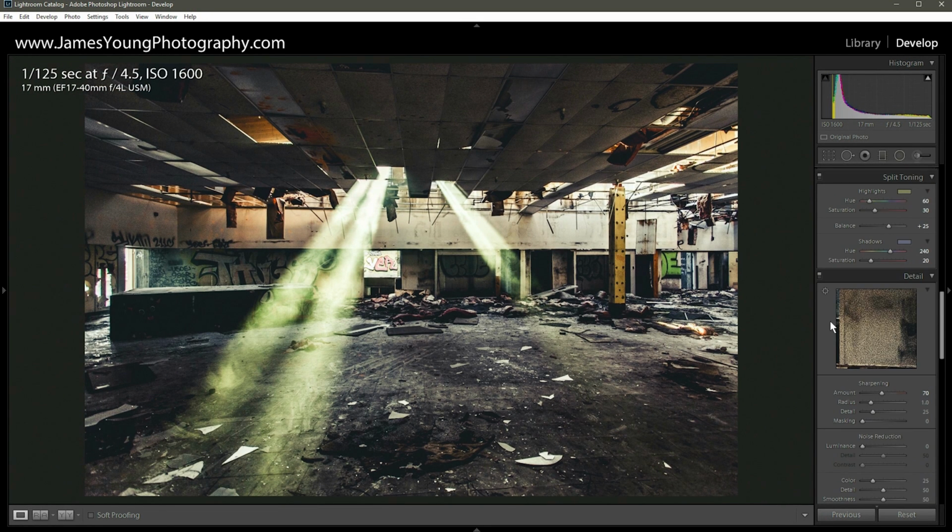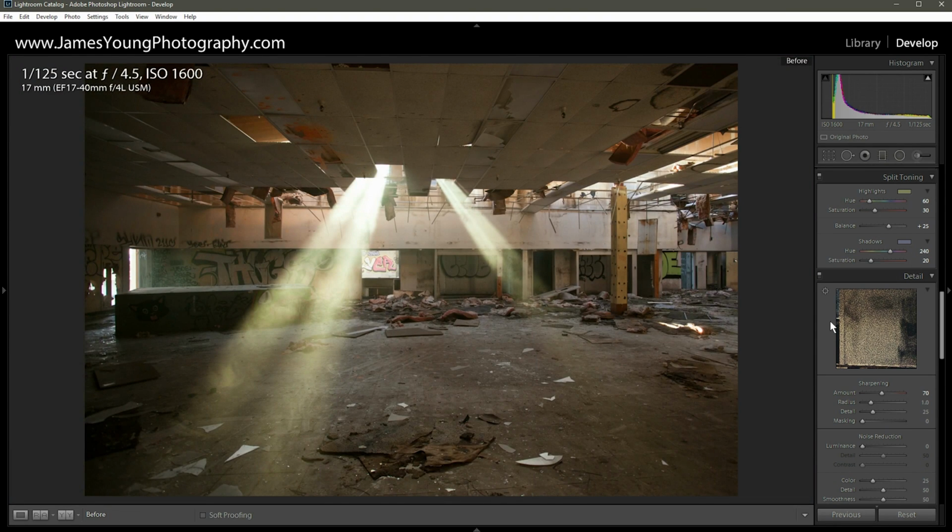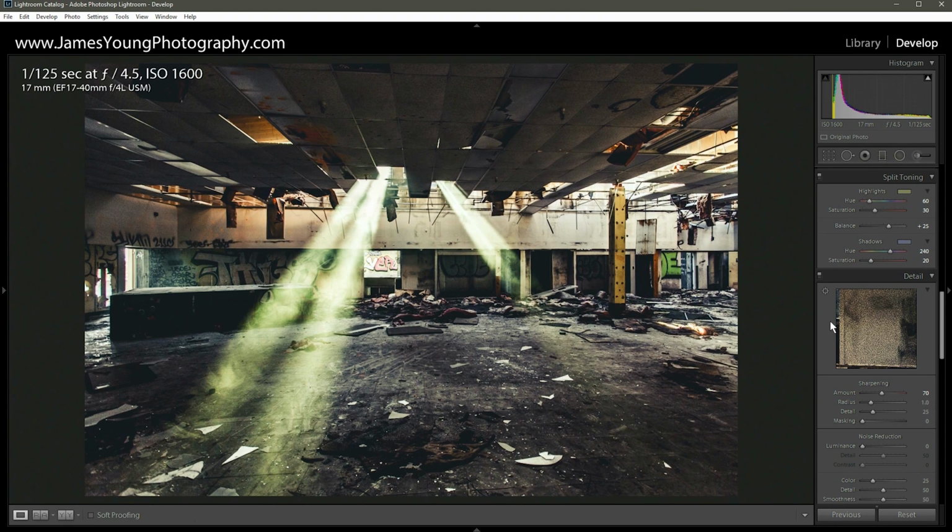Now check it out, this is where we started. And bam, this is where we took it, just using tools in Lightroom. I think that's amazing. And at this point, you can absolutely make a preset and use this in an image later on as a foundational piece of your edits in the future.